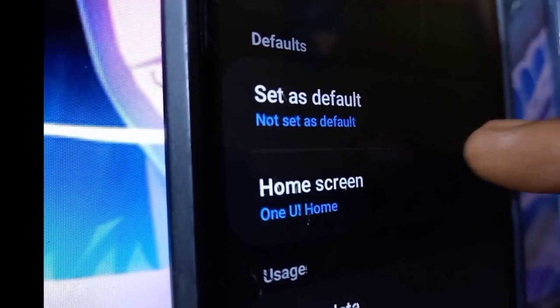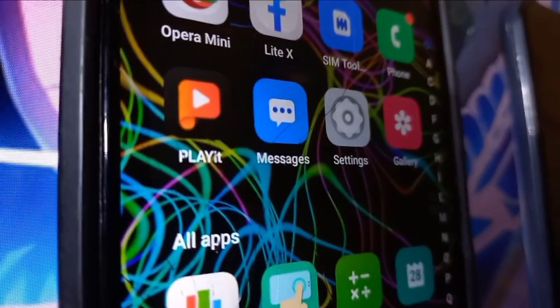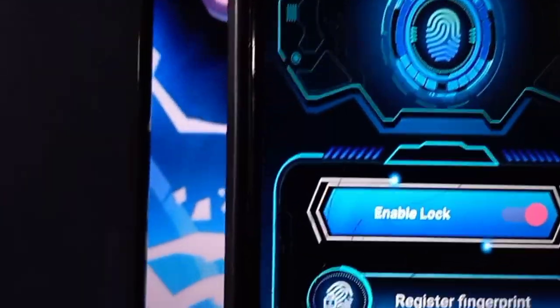Setting launcher or any other custom launcher as your default home screen app is a straightforward process that can significantly enhance your Android experience. With the ability to customize your home screen and access various features, you can make your smartphone bloom.